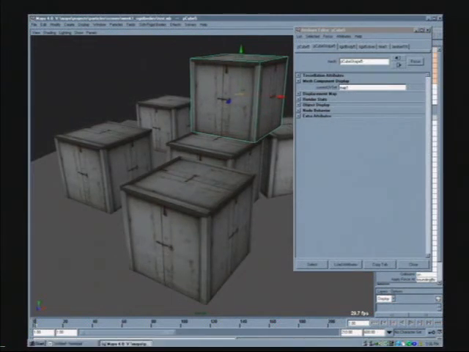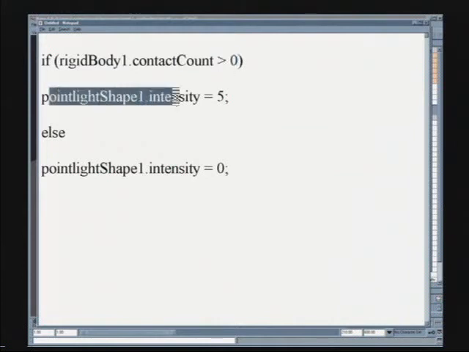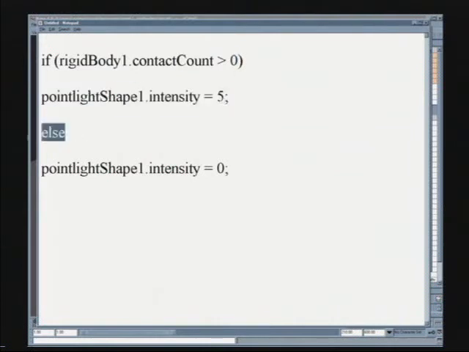For something like that, you would write an expression that looks kind of like this expression I have here in Notepad, where you would say, if rigidbody1.contact count, so this is one of those attributes that are enabled when you turn on contact data. So if rigidbody1.contact count is greater than 0, then some point light's intensity equals 5. Else, the point light's intensity equals 0.